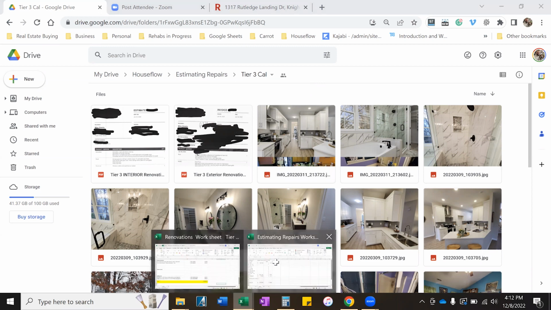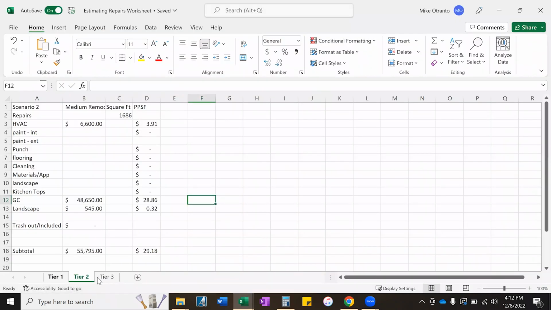So as you can see down here, I'm estimating these 1, 2, and 3 tier renovations, but they're just estimates. And I like to say, well, how does this renovation compare to the last one I did, and what did I spend on the last one? That seems to be the most accurate way to do it. Interestingly enough, with a 1686 square foot house, about $30 a square foot.